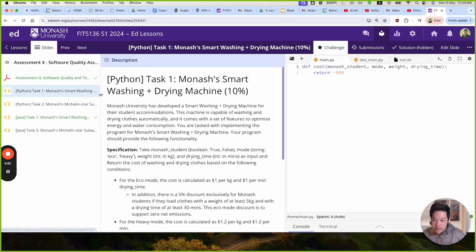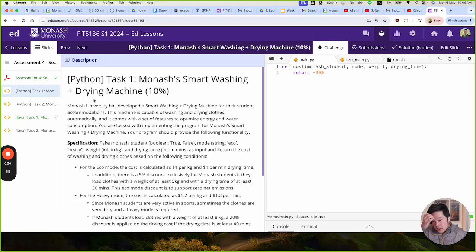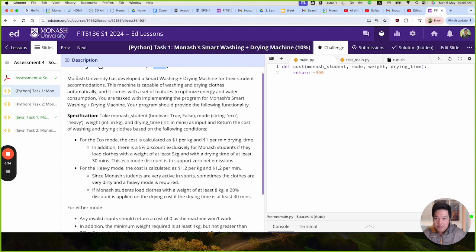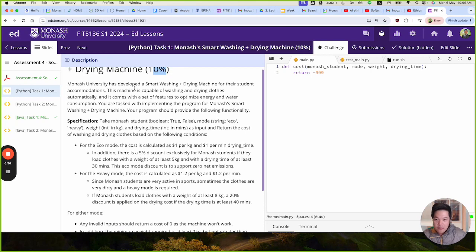This is the Python code. No, sorry, this is task one for the Python. It is about the Monash smart washing and drying machine. It is weighted 10% out of 30. The requirement is that Monash is developing a smart washing and drying machine for the student accommodation, and this machine is capable of washing and drying clothes automatically, and it comes with a set of features to optimize the energy and water consumption.